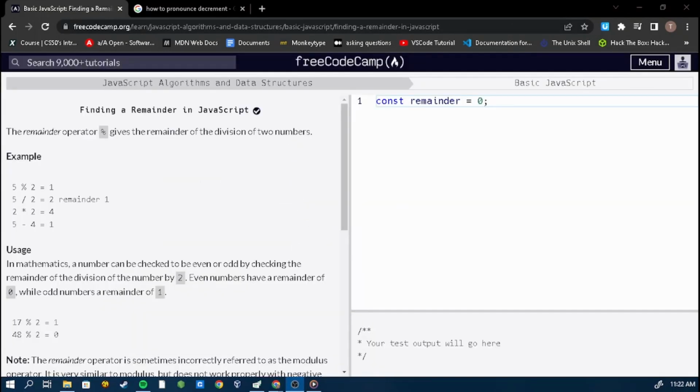So in lesson number 5, we're finding a remainder in JavaScript. This is very useful when you want to figure out if a number is even or odd. And so that's what its main purpose is. Obviously it'll serve other purposes, but that's the main purpose of the remainder function. So we have an operator, it's the percent symbol. And so the way that works is if you put 5 % 2, you have a remainder of 1.